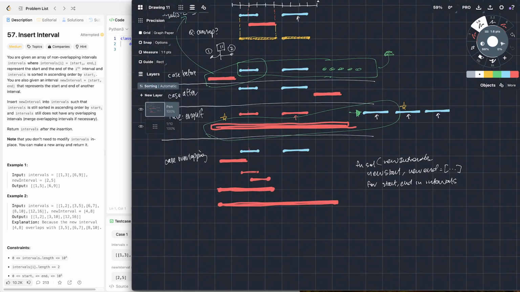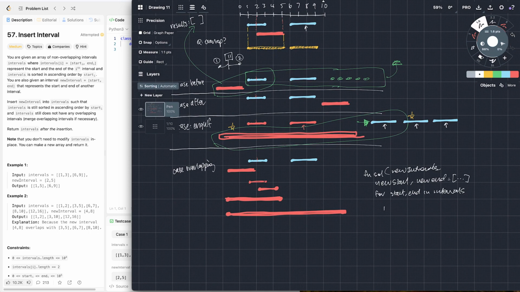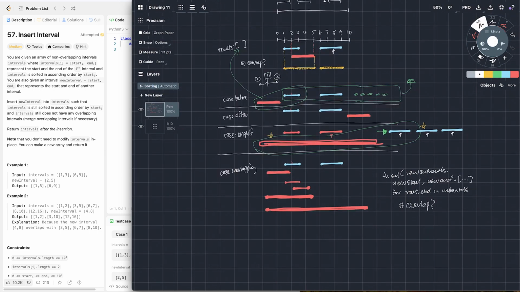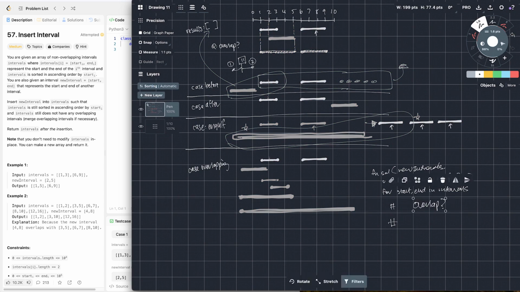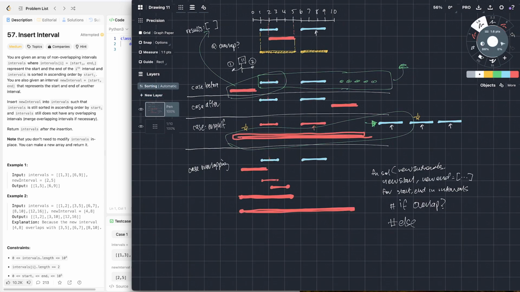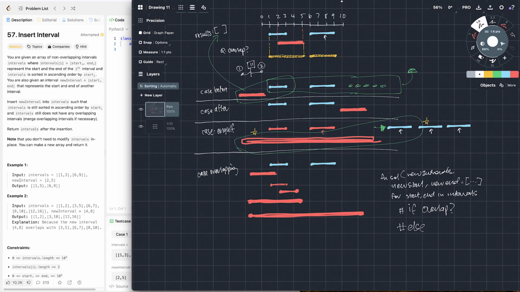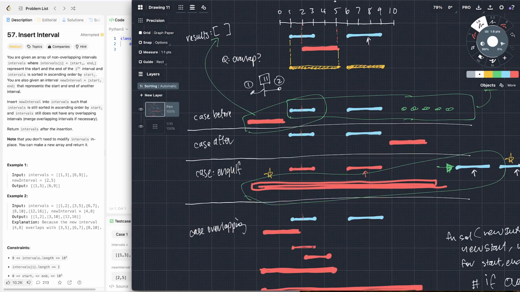Well, we want to check if it's overlapping, right? So is overlap, question mark. We want to see if it overlaps. We want to see if it doesn't overlap, right? So I'm going to go ahead and put if here, if overlap, else, right? So if it's not overlapping, it's these two cases, right? It's this case and it's this case, right? So which one's easier to code? I guess they're both equally easy.